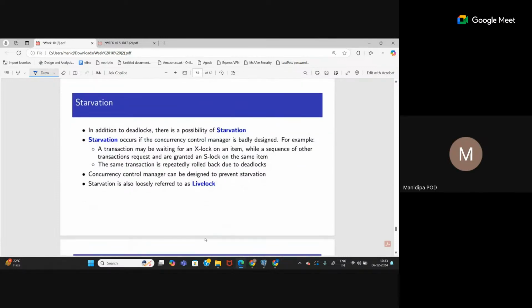What is starvation? In addition to deadlock, there is a possibility called starvation. Starvation usually means that some transaction is waiting for a variable for a long time, but it is not getting any access to that. Starvation occurs if the concurrency control manager is badly designed. That means a transaction may be waiting for an exclusive lock on an item, while a number of other transactions are getting shared locks on it.